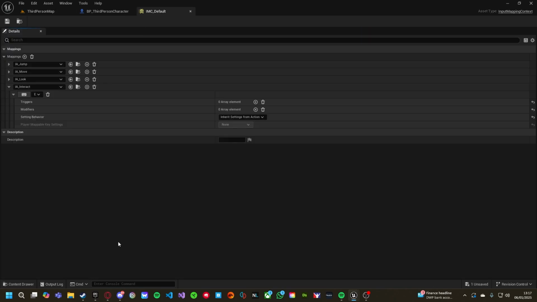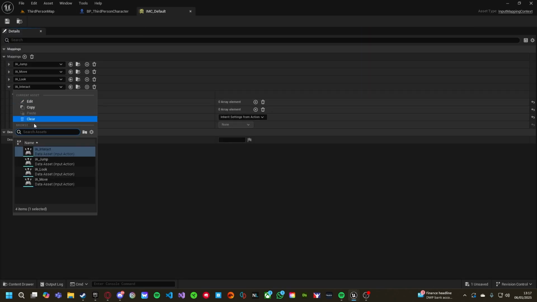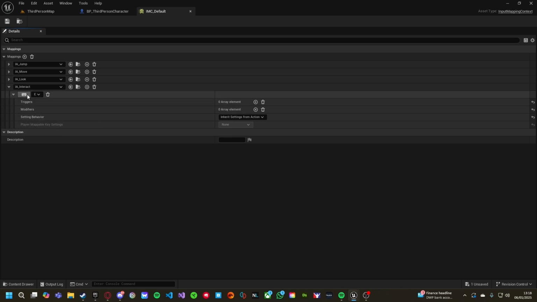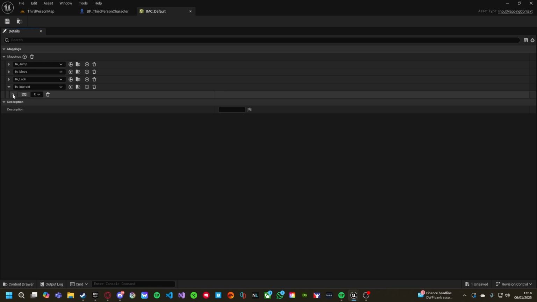Then go into your IMC default in the previous folder and then create a new mapping with this button here and then select your input action that you just made. So mine's interact, and then open up this little drop down here, or you don't have to, but I'm going to leave it closed. You can either select your input from here, or you can press this key and then just press what button you want it to be. So for me, I'm going to do E.